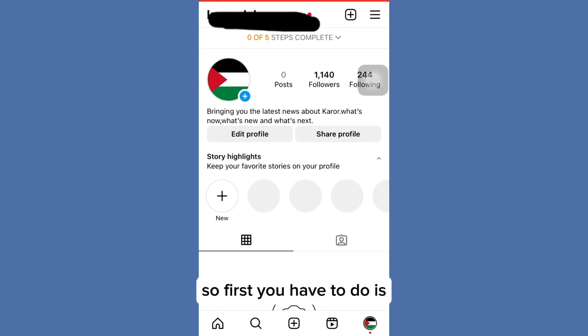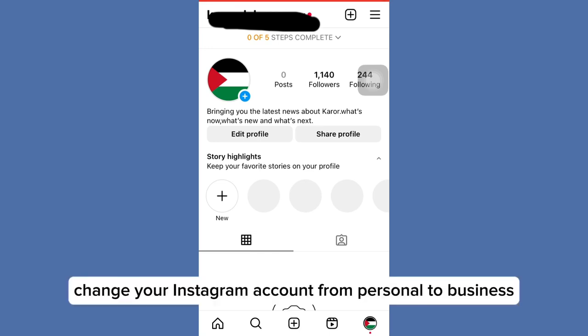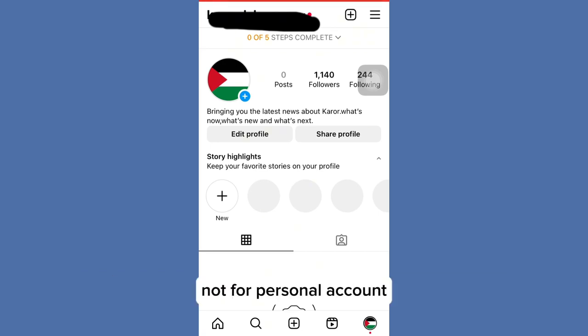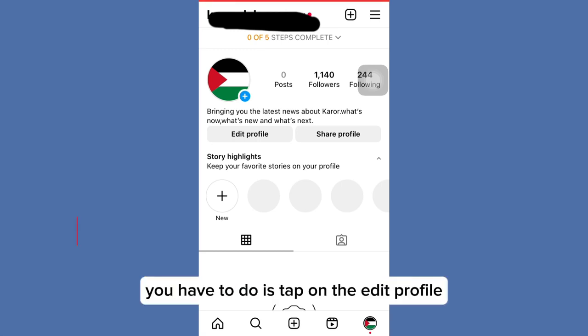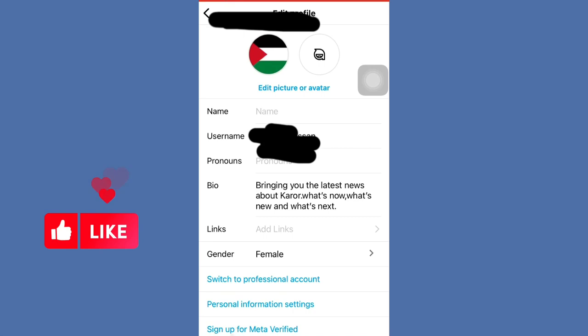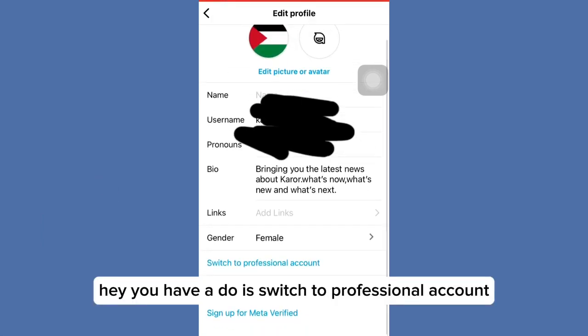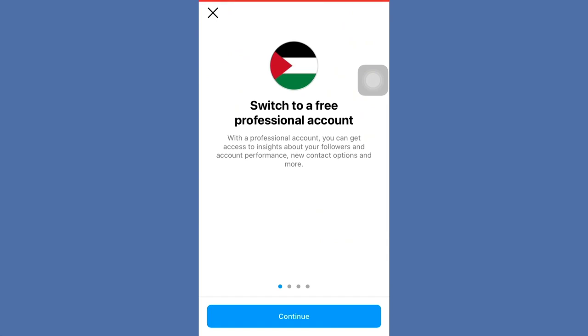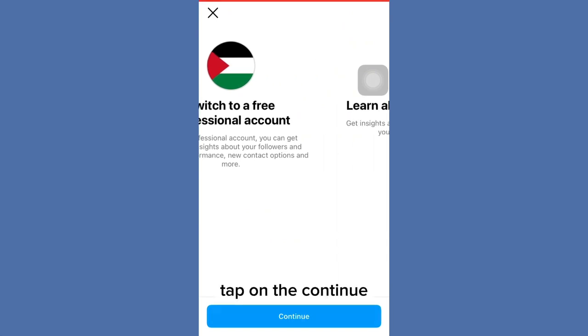So first you have to change your Instagram account from personal to business, because the shop is for the business account, not for a personal account. For the business account you have to tap on edit profile. Here you have to tap on switch to professional account. Tap on continue.